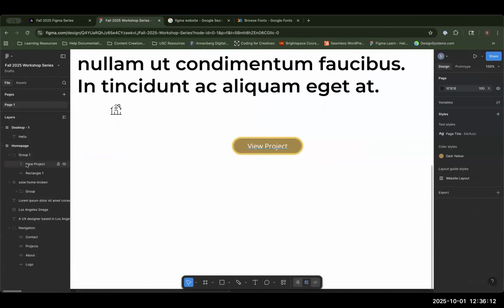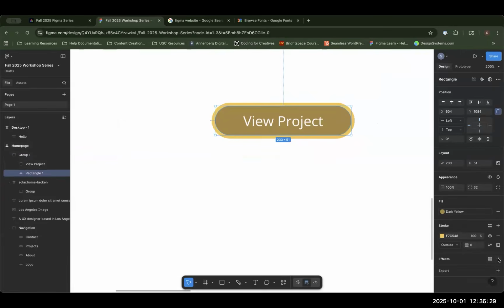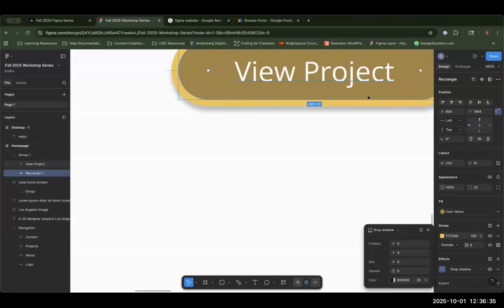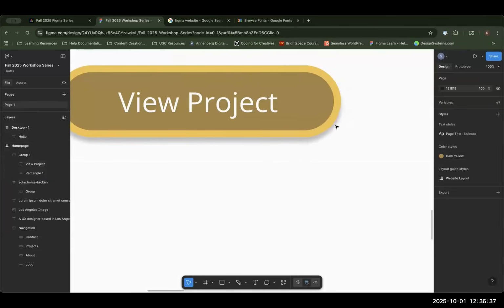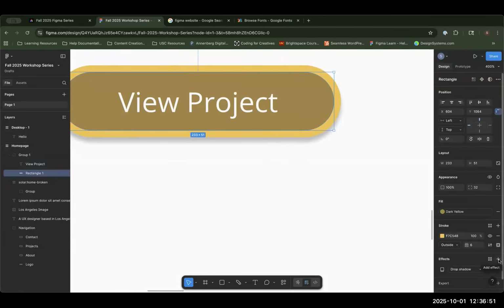Okay. So now going back to my group down here, I opened it and I'm going to select on this rectangle 1 so that I am selecting my rectangle. And then now we're going to explore some effects. So if you click on the plus button for effects, by default, you'll get a drop shadow. And it can be a little hard to see at times, but you'll notice it adds this little shadow underneath that.